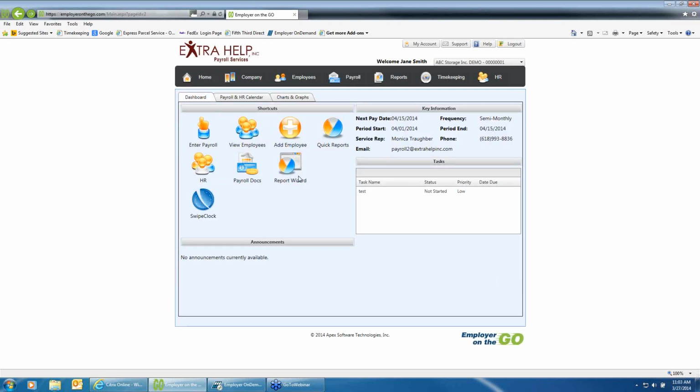A couple more things to point out here. We can tie your login if you are using our timekeeping system to it. So we can put a shortcut on here for your swipe clock. That will take you directly to your swipe clock, so you have one login and are able to access both systems through it. We have our payroll and HR calendar here.